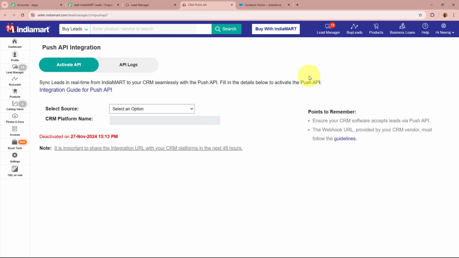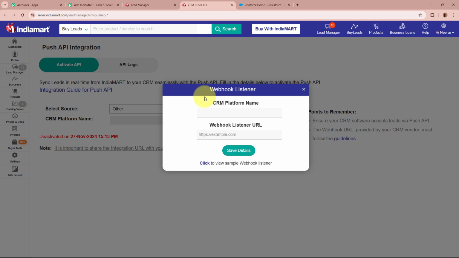As you can see, the Push API page then appears in front of you, in which it is asking us to select a source. For that, I'm going to click on this drop-down. These are the options, and under these options, the given source is not provided. So I'm going to select the source as Other right here. As I select the source as Other, this dialog box then appears in front of you, which is asking for the platform name and the URL.